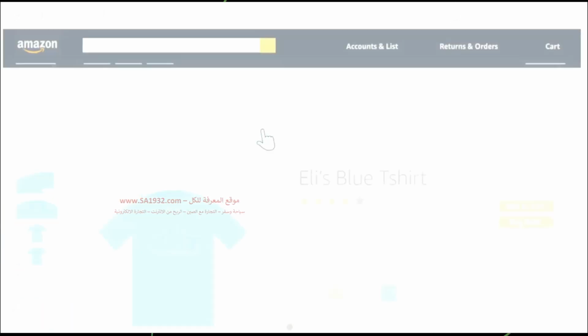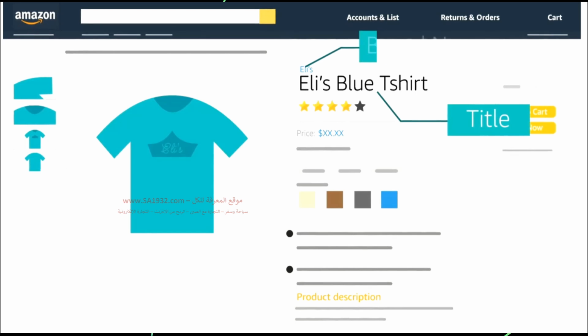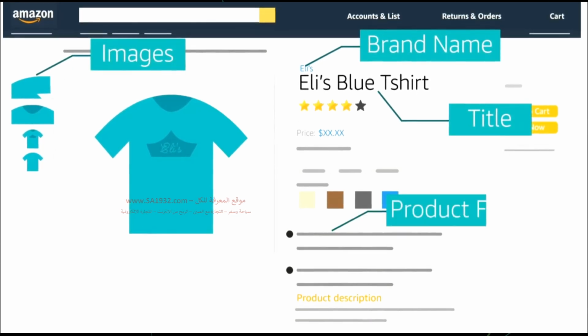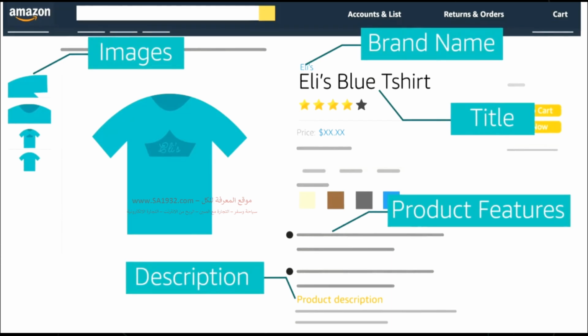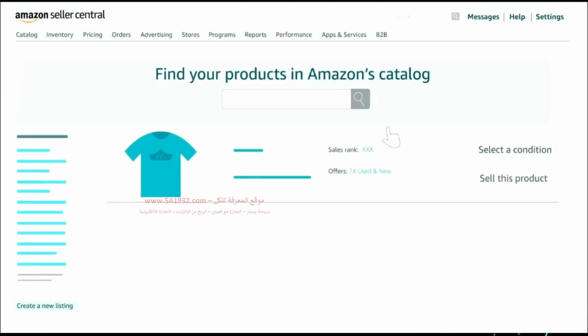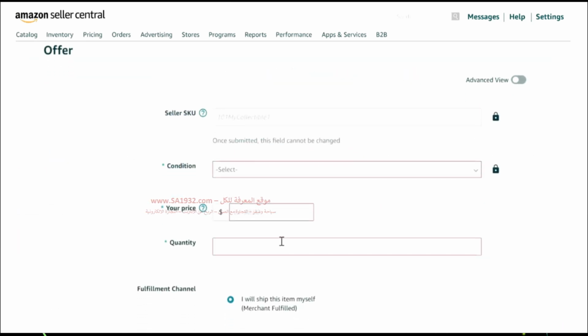Once you find the listing, review the title, brand name, images, key product features, description, and the information on the detail page to ensure the match is correct. Just because you are selling something similar does not mean it is the same. If the search result exactly matches your product, click on the Sell This Product button.